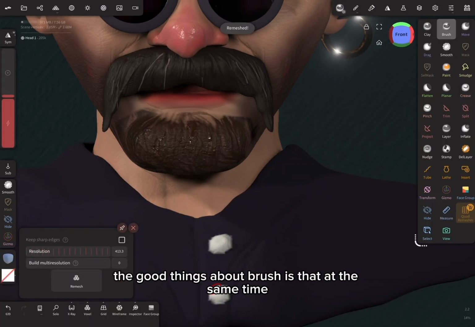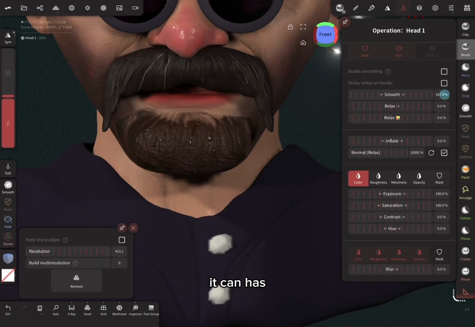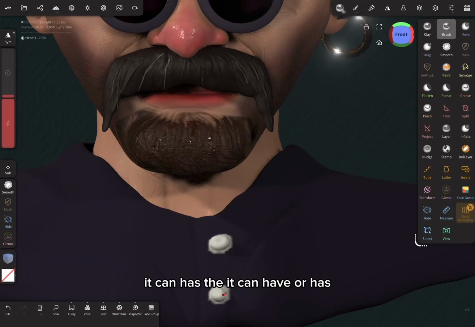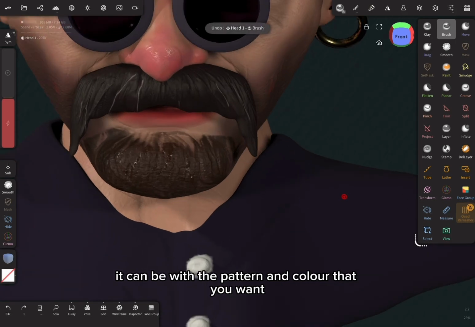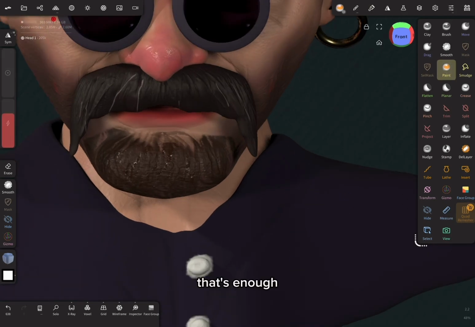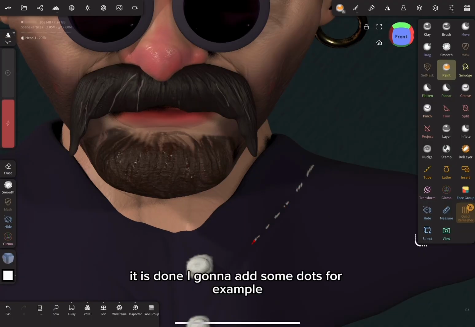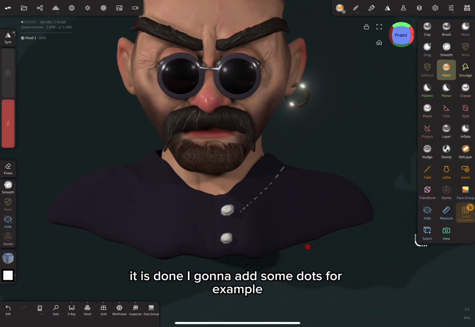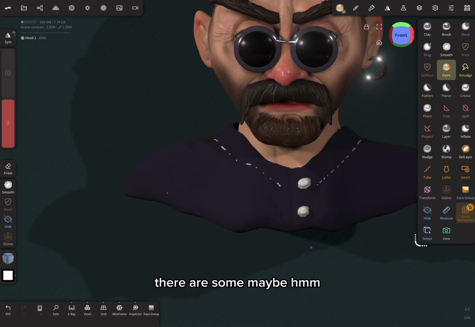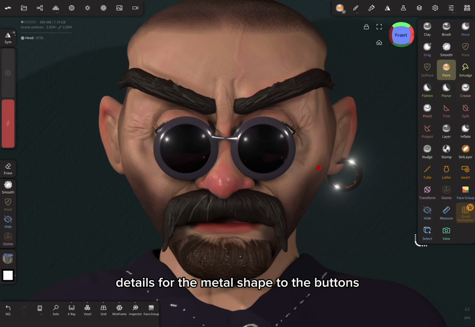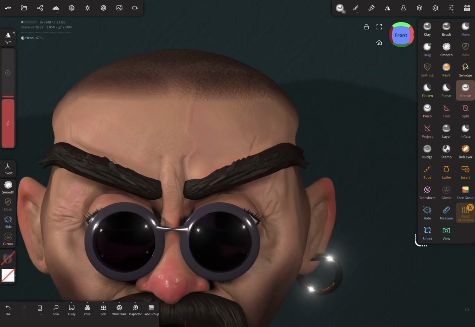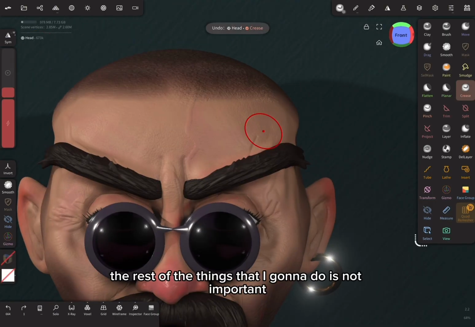The good thing about the brush is that at the same time it can have the pattern and color that you want. That's enough. It is done. I'm gonna add some dots. You know what I want to say. Let me also add some details for the metal shape to the buttons, and that's it. The rest of the things that I'm gonna do are not important.